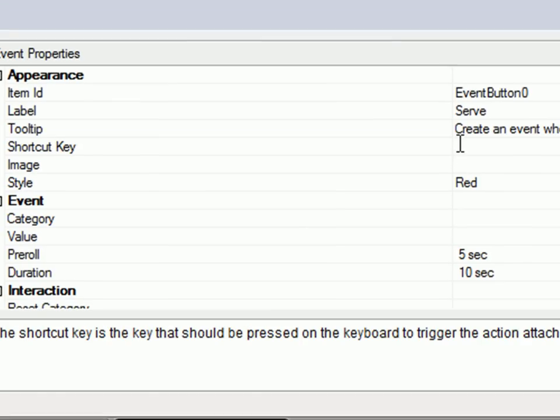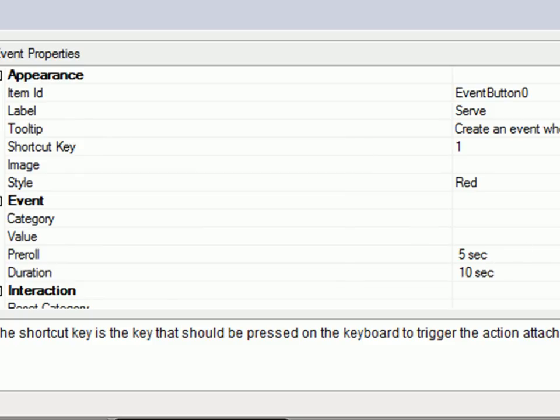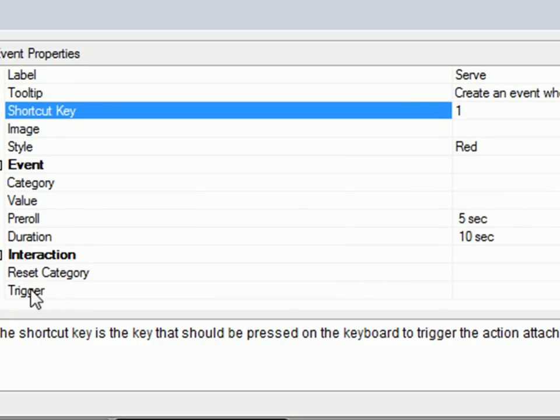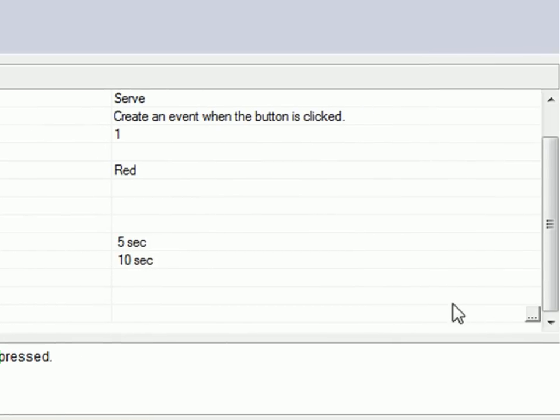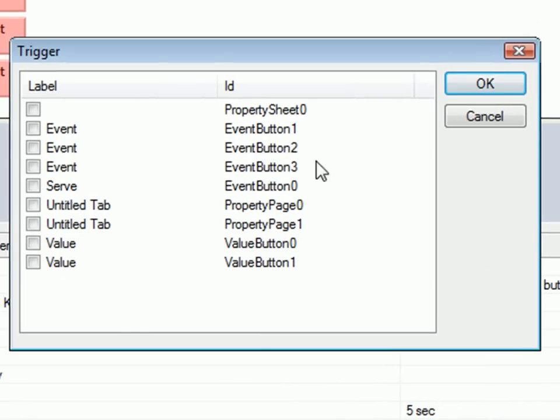We can put a shortcut in so that we don't have to click the screen every time, we can actually just push a button instead. So we'll make it number one. Now what we want to do is this area here that says trigger. If we click on the buttons down the corner here, this means that when we push the serve button, we can make it bring up one of these windows, and we want it to bring up property page one, the untitled tab, because that's our tab that's going to have our values on it.